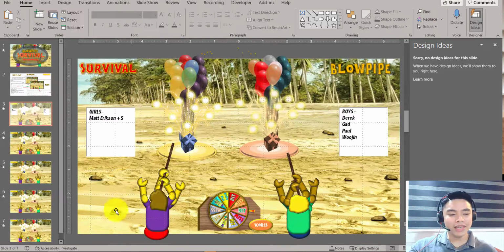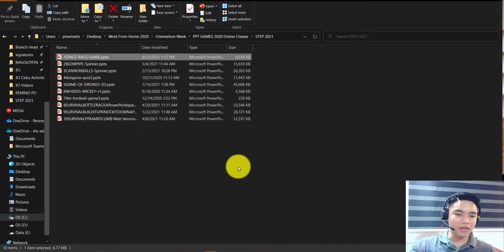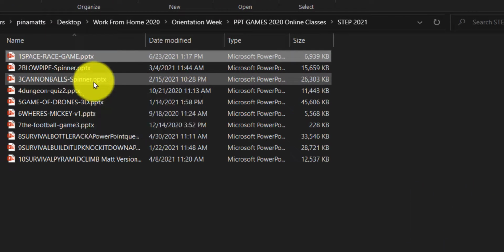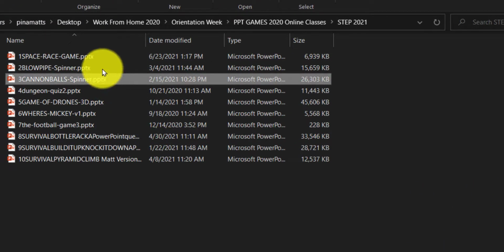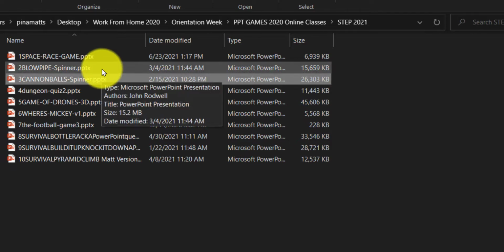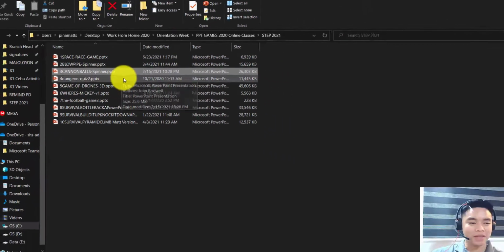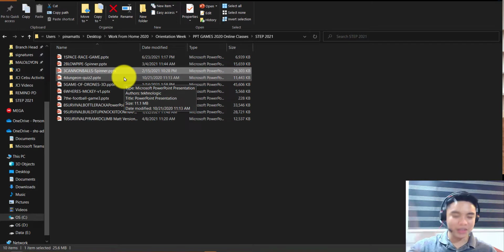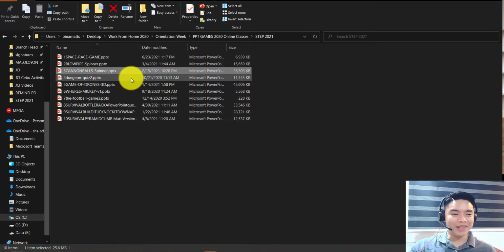There are more games, but we were just able to discuss two of them, and there were 10 in the folder. We have the cannonball spinner, which is more or less the same as the blowpipe, but it's just using cannonballs. If you are curious, then you know what to do. Send me an email, and the reward is all 10 of them.